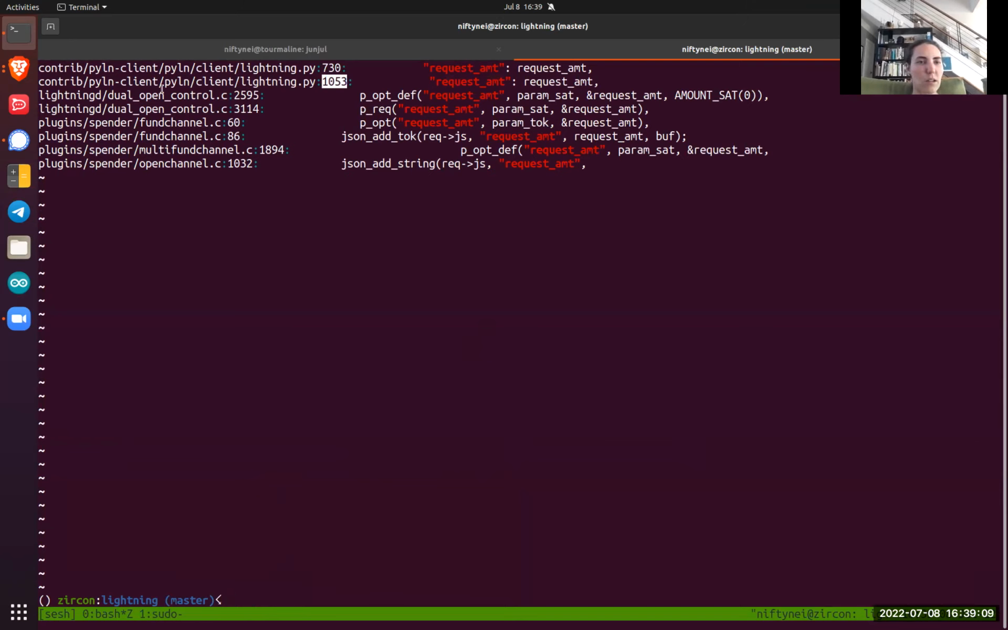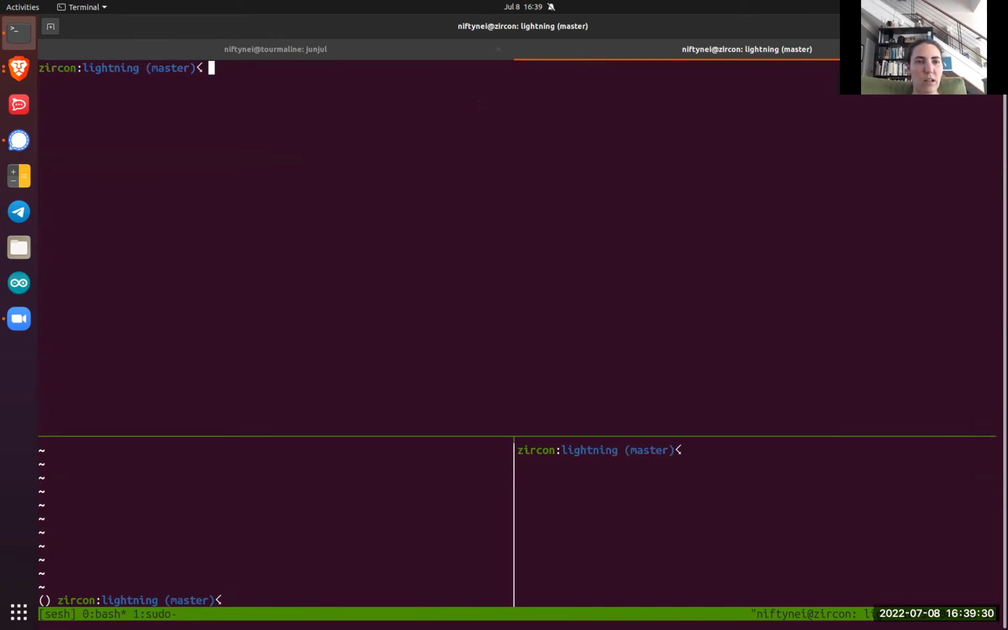Cool. So I'm actually going to go here. Oh, it's in dual open control. I think it's here on this def request amount thing. I have a couple things that I want to check here, but generally it's going to be somewhere in dual open control. So this is a file I'm going to go look in, and these are the two file and line numbers I'm going to look at. Oh no, I think it was in opening D. No, it was in lightning-d.